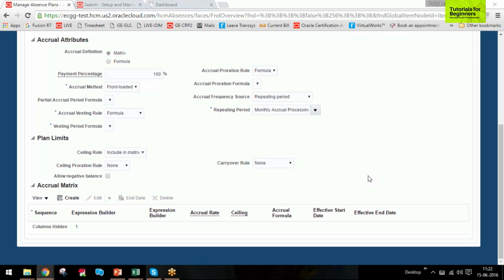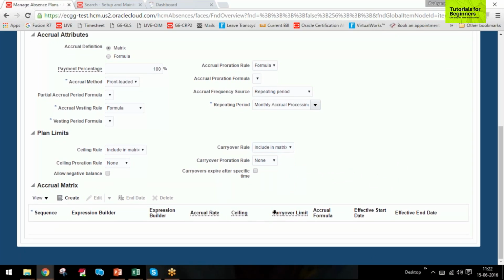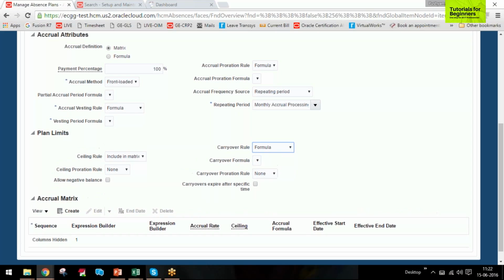Okay, let's continue. Now we were at the carryover rule. If it is simple and straightforward, if it is a flat amount, then we can directly include that in the matrix. Or else, if it is based on a certain rule, like for certain grades they can carry over so much of leave, and for certain grades they cannot carry over any amount, if it is very specific, then we can go ahead with the formula. It will again be the global absence accrual carryover formula. So that is also flexible.